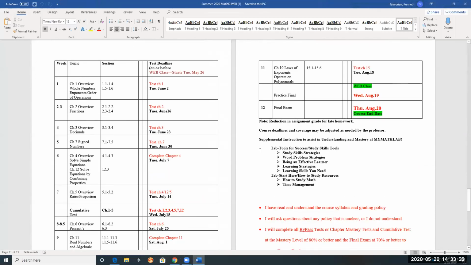Here is the week-by-week layout of the course. The course starts on Tuesday, May 26th. You can actually get in on the weekend. And we're hoping that you complete all the assignments for Chapter 1 no later than June 2nd. Get Chapter 1 out of the way quickly.